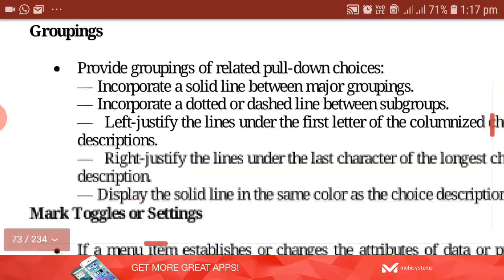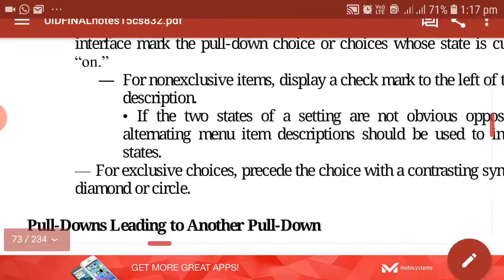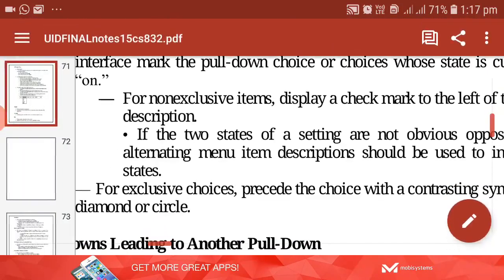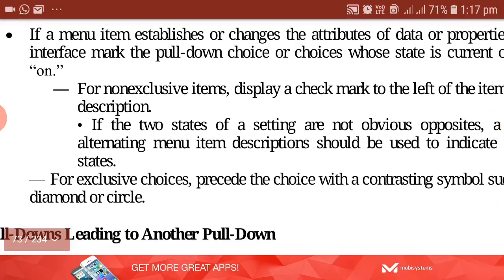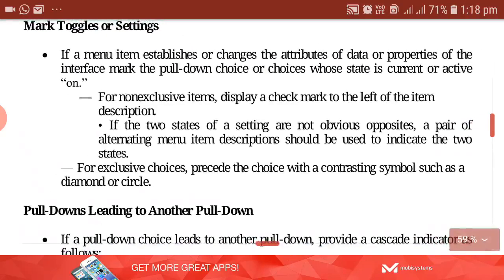Layout we are discussing: grouping is done, and now mark toggling. That means if any commands are going to toggle between two opposite commands, then toggling can be indicated. To mark the toggling, you can give one tick mark. Suppose bold, italic: once you click, it will be bold. Once again, if you click on that, then it will be unbold. So it is going to toggle between two opposite things. If that is the case, toggling has to be provided. Give a small tick mark or any checkbox within that, so that you can indicate to the user that this is a toggle.